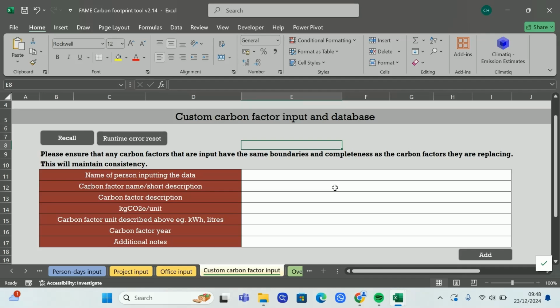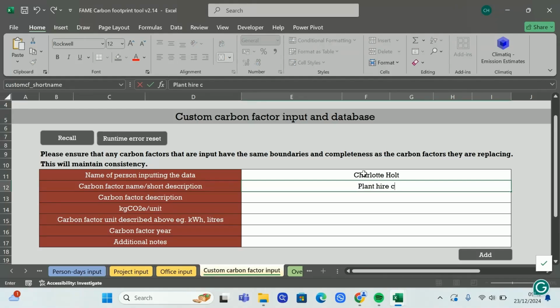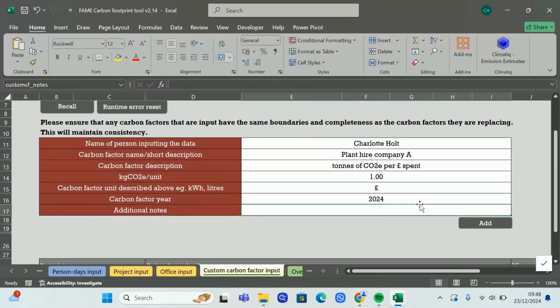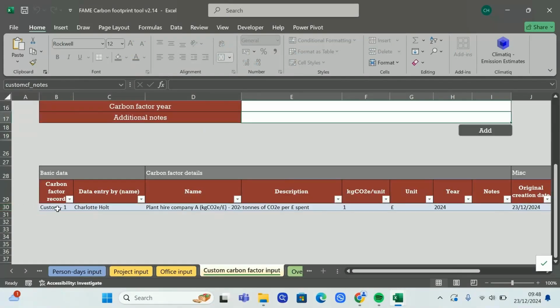So I will just demonstrate how you input. So as always, input your name, and then let's say we're doing it for a plant hire company A, and tons of CO2 per pound spent. Let's say it's 1. And we've already said that it's going to be per pound, and it's for this year. As always, you can add any additional notes you want. So let's just add that in, and we can see that down here.